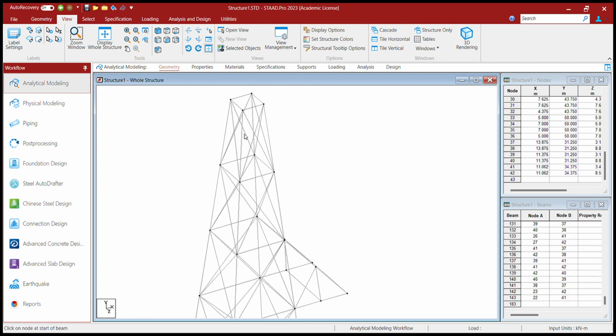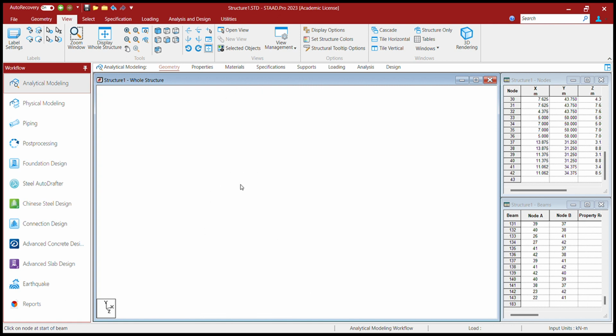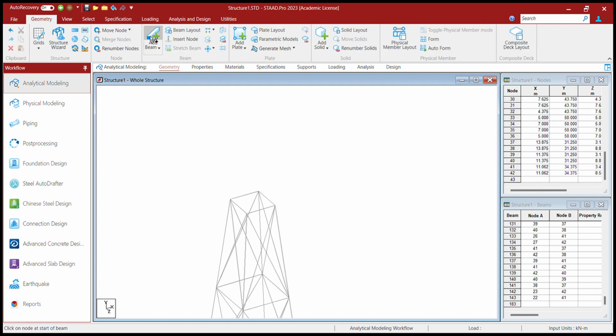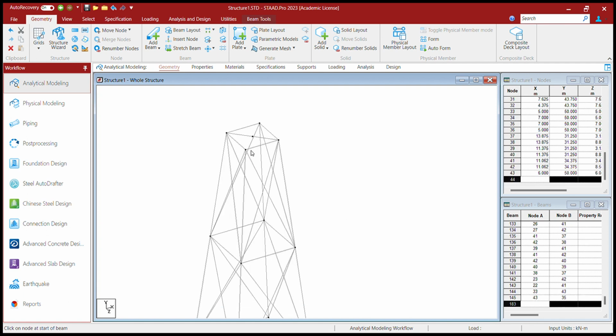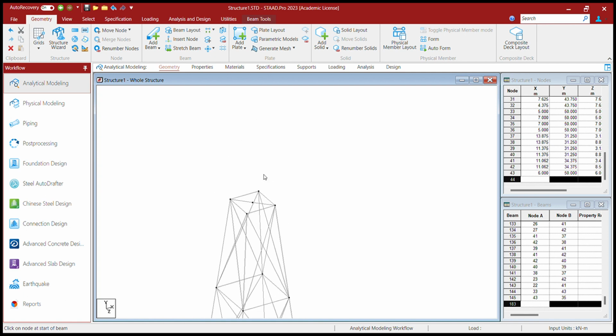So to create a midpoint of this section, you need to have the diagonal here. For that we will create one temporary member using add beam and we'll just join the diagonal here. Then creating a midpoint for this diagonal using insert node, add midpoint. Okay, so that point is created here. So about this point we will use the mirror command.